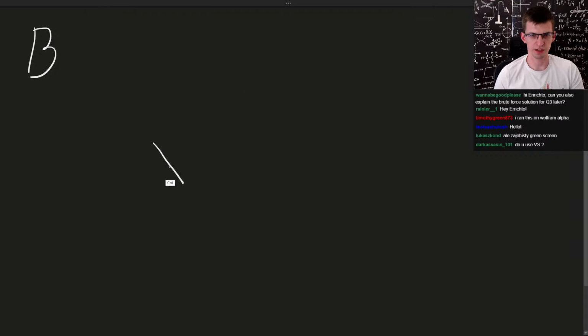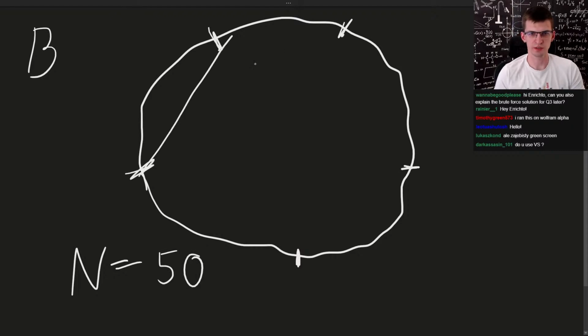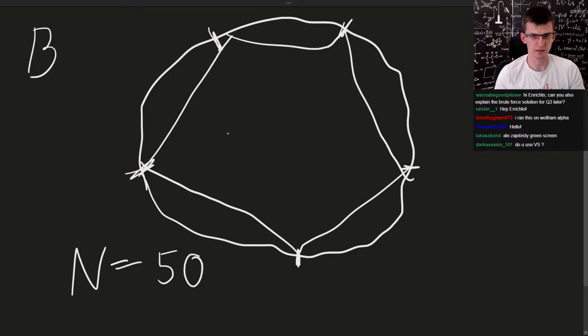And generally, if you have, let's say here we have n equal to 50 vertices, then we can choose every, let's say, 10th vertex, and from this we will get a 5-gon. There is a name for that, pentagon, something like that, right? Every next n must be divisible.